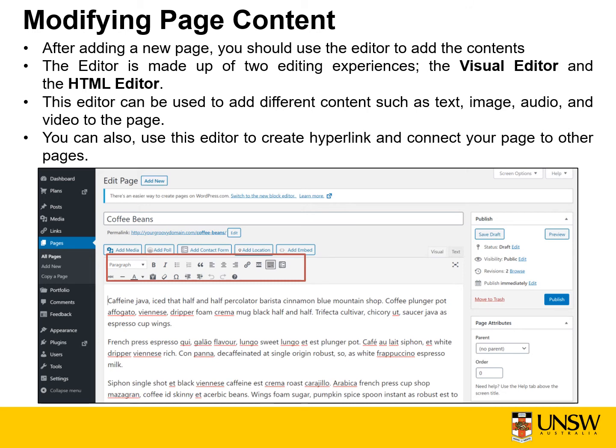The second one is, instead of having a separate edit menu for each page block, there is a toolbar at the top of the editor that is used for adding and editing all the page elements such as text, image, audio, and video. You can also use this toolbar to create hyperlinks and connect your web page content to other pages. Watch the demo in the next slide to see how you can modify a page.